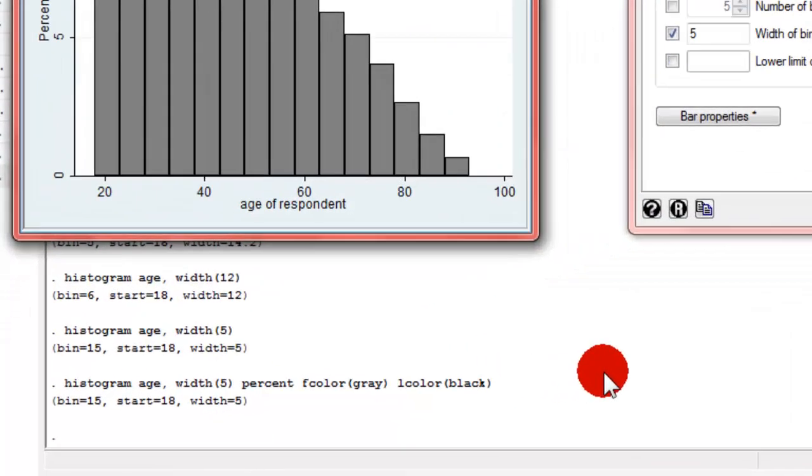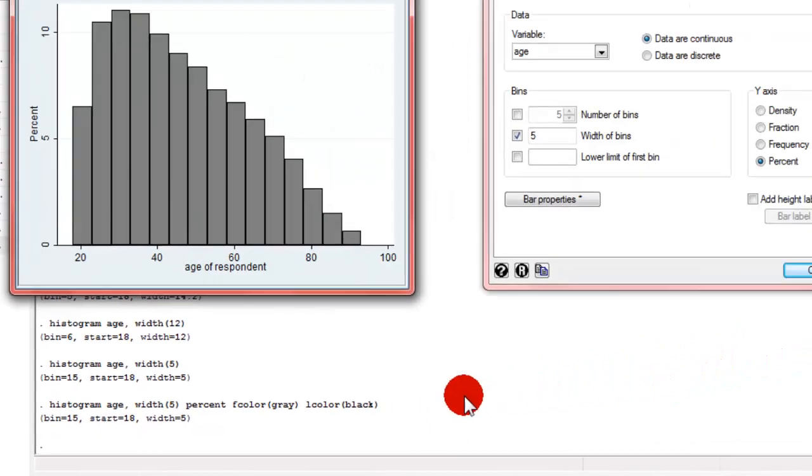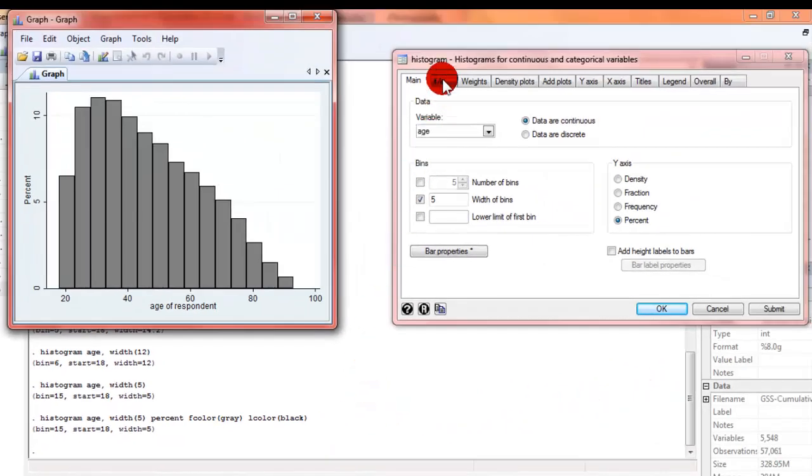So let's go ahead and look at our command. We have histogram age, that's the basic command, and after the comma we have our options. We have width 5, so our intervals are 5-year intervals. Percent displays percentages on the y-axis. fcolor, or fill color, is gray for the color of the bars. lcolor, or the line color outlining the bars, is black. So that's pretty good. We're learning a lot about the different kinds of things we can do here, but we're really going to change this quite a bit.